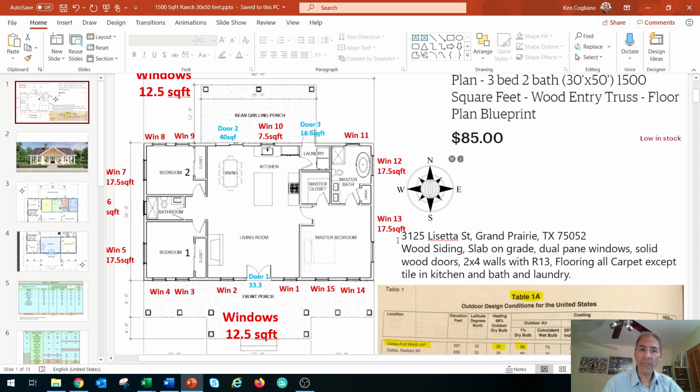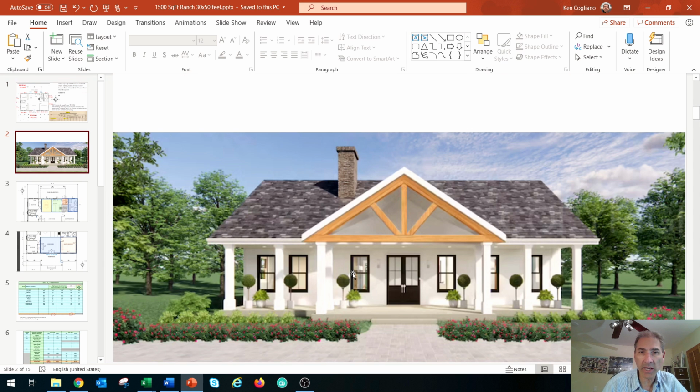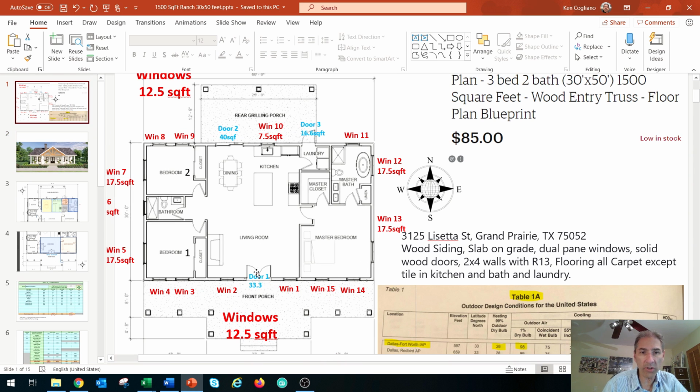Now, when we fill this out, the program wants to know if there's an overhang in front of the window. When you look here, you'll notice that there is a major overhang that comes up in a vaulted fashion in front of these two windows, which are for the living room. So these two windows can actually be grouped together, window 1 and window 2.